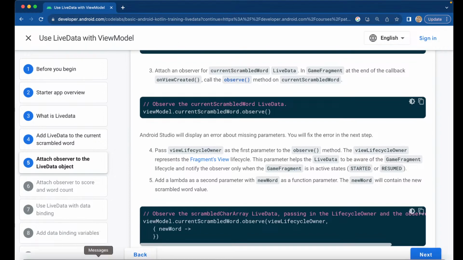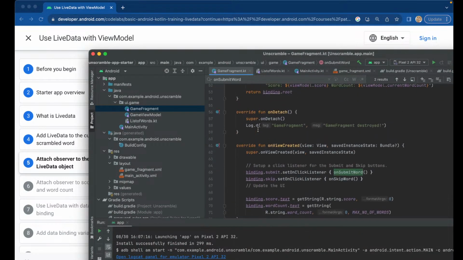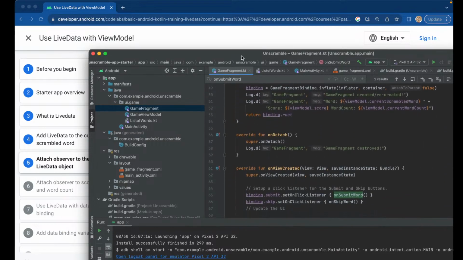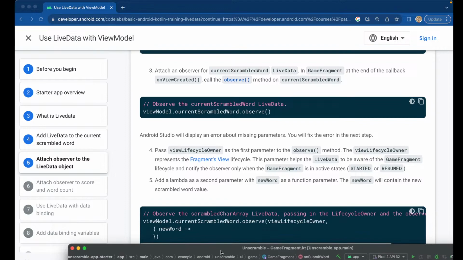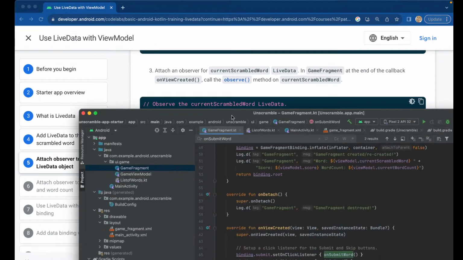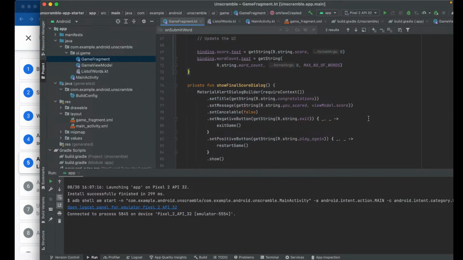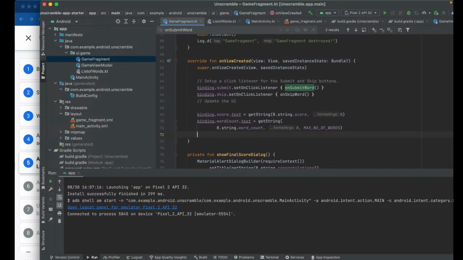So that's going to be inside our game fragment, inside our Android Studio, and it was inside the onViewCreated. Alright, so here's the onViewCreated. And then at the bottom of onViewCreated, we're going to add the observer. And so we have the observer added here.